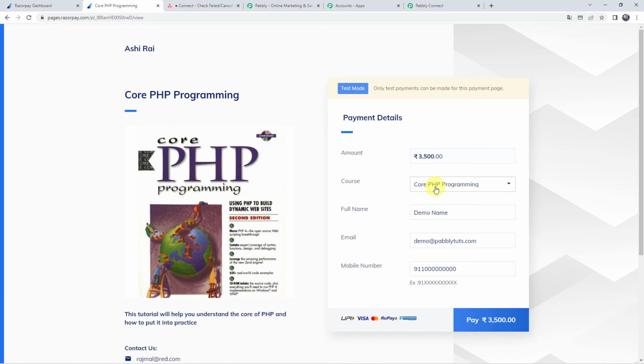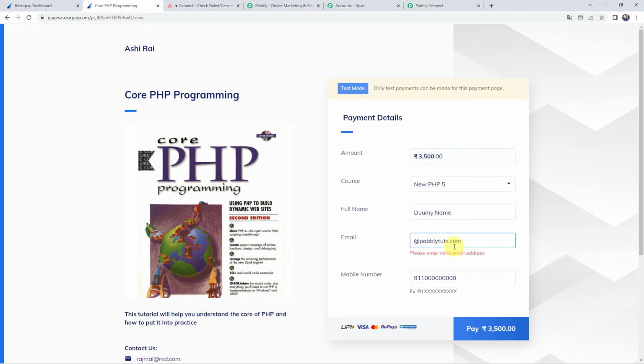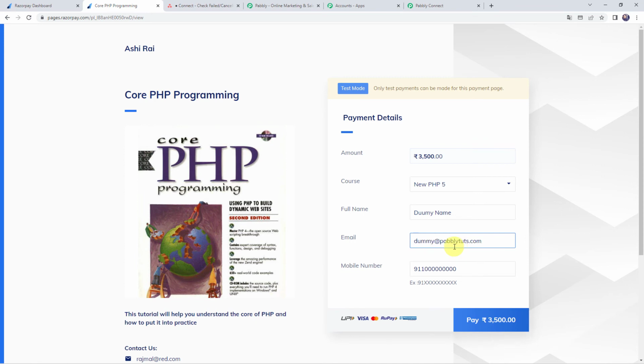So this time I'll be selecting some other course. Let us select it as new PHP 5. Let us give the full name as dummy customer this time. Dummy name, and here I'll be changing the email address also. Let us give it as dummy@pabblytudes.com. Okay, so here I have changed the mobile number as 0000. Let's click on pay.